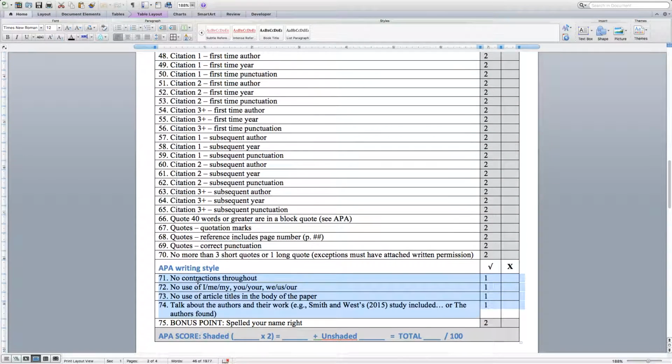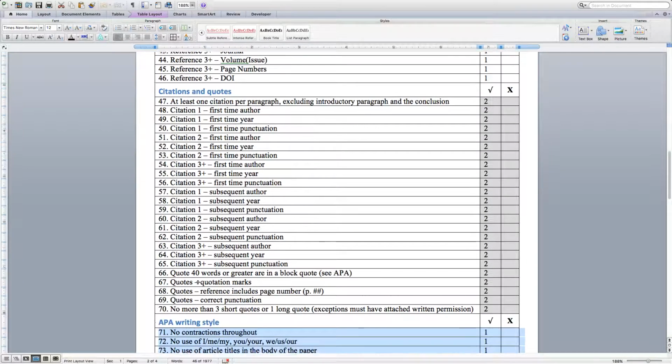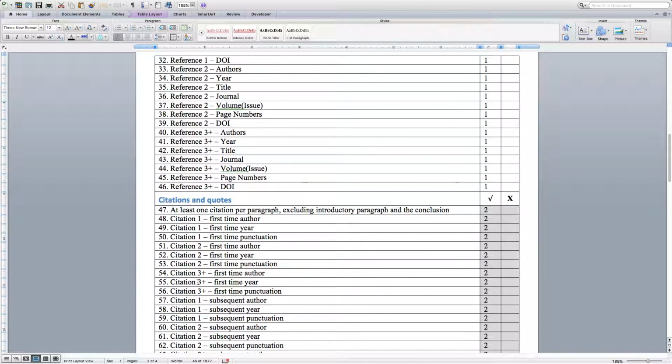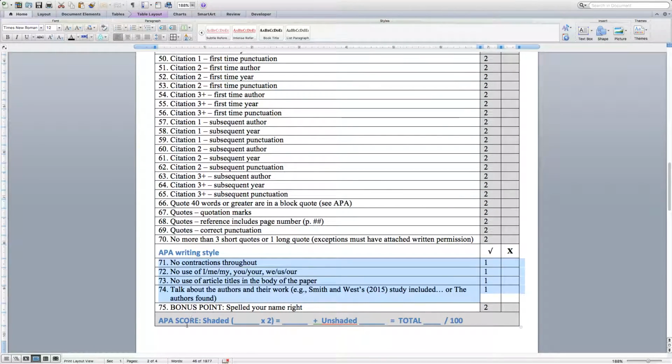So I've gone through a lot of stuff here. Any questions about the APA rubric? Any questions about these 4 items here that are more writing style?